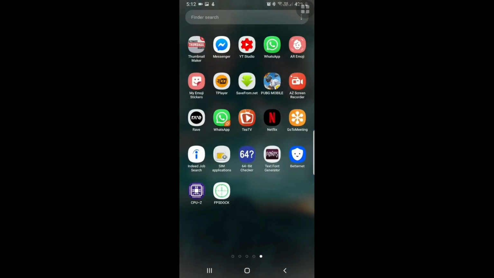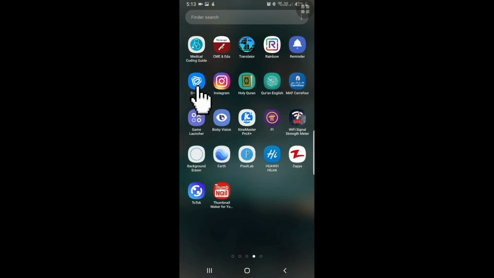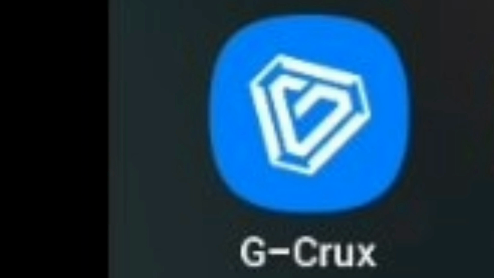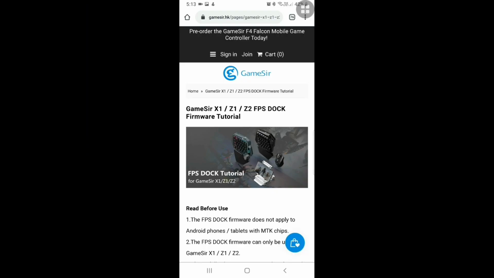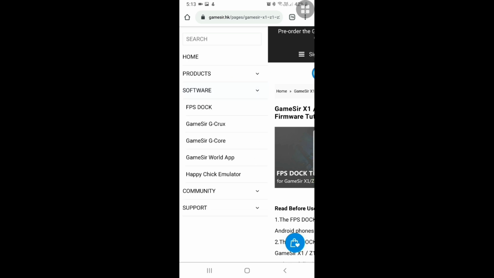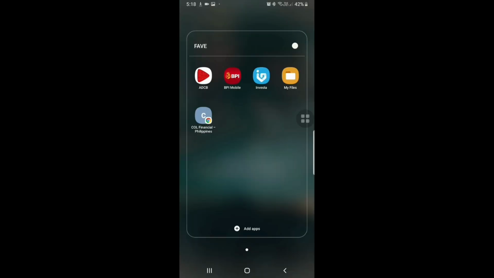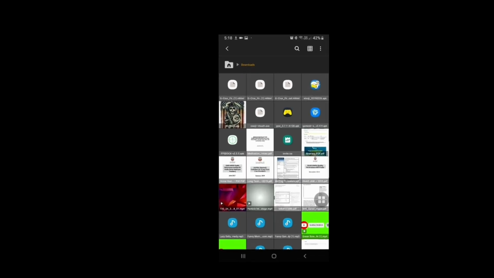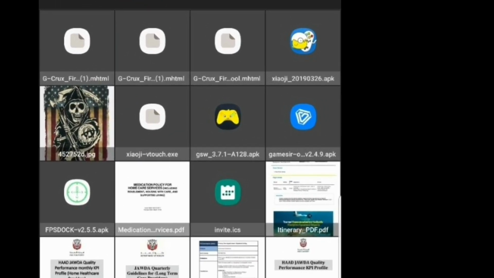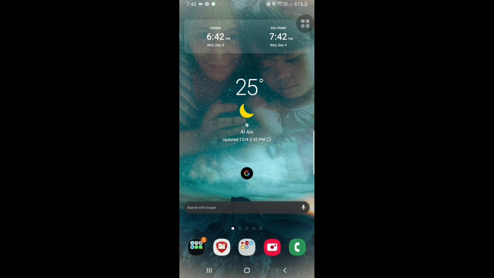Okay, you should also have the Pubg mobile installed in your cell phone or your tablet or your Android devices. So mine, I have installed the Pubg mobile. You should install the G-Crooks. And in this website, also, you can find the software download for Gamesir G-Crooks. Then you just click this in. On this, go to download for Android or iOS. I have downloaded the G-Crooks. So we already installed the G-Crooks and the FPS dock.